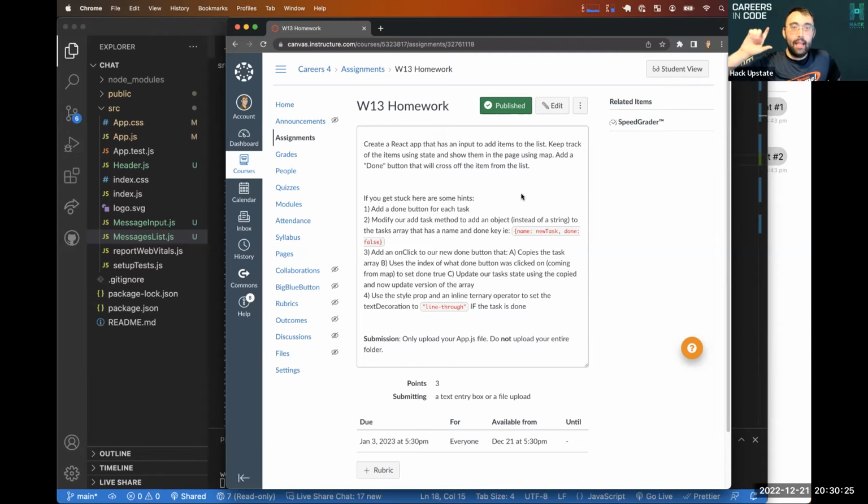However, it is a lot of code you got to modify to make that work. So if you get stuck on any of that, here are some hints to get that working. Anyone have questions about the assignment itself?